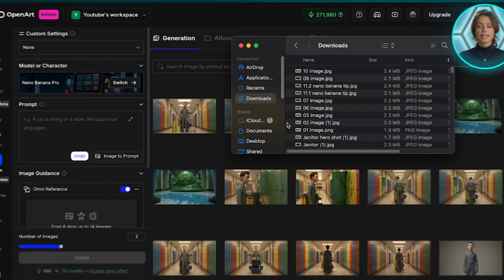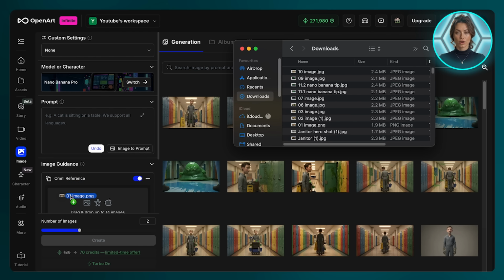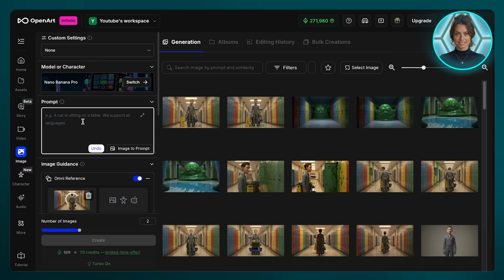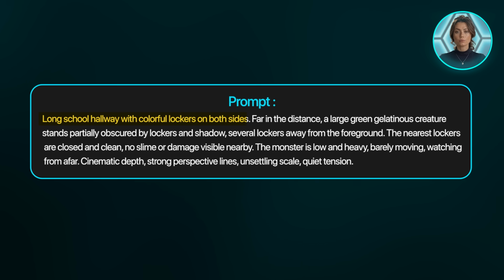Now, let's move on to the next scene, which continues the story. In NanoBanana, we use this image as the reference to keep the school hallway consistent. The prompt is a long school hallway with colorful lockers on both sides. Far in the distance, a large green gelatinous creature stands partially hidden by the lockers and shadows, several lockers away from the foreground. The nearest lockers are closed and clean, no slime or damage nearby. The monster is low and heavy, barely moving, quietly watching. Cinematic depth, strong perspective lines, and subtle tension.